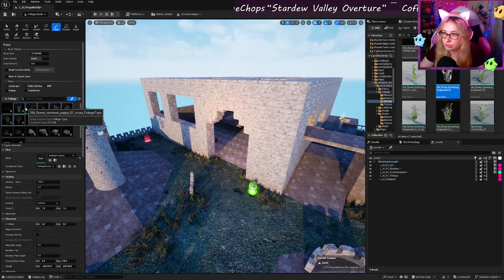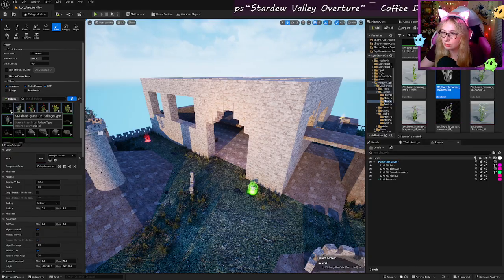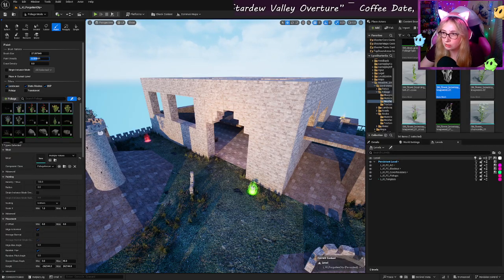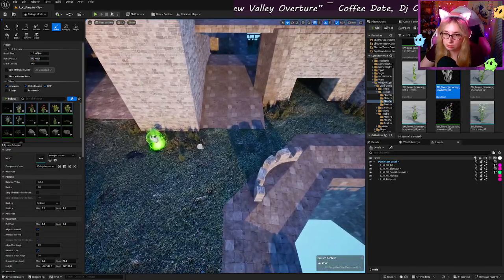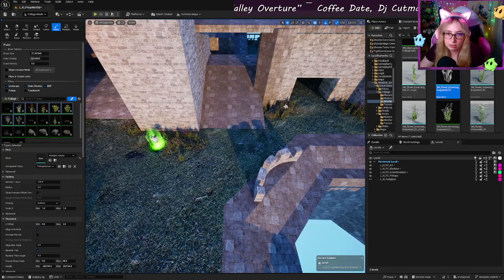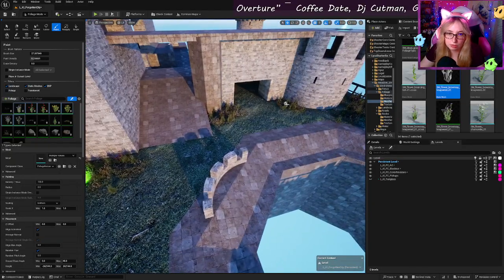I kind of want to have some of these flowers in other places too. I'll sprinkle a few just throughout.